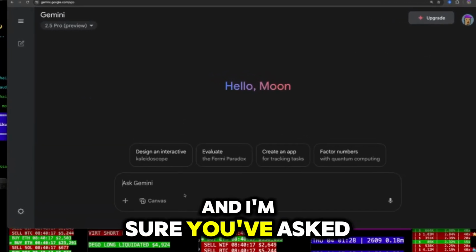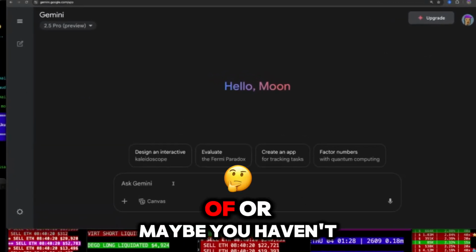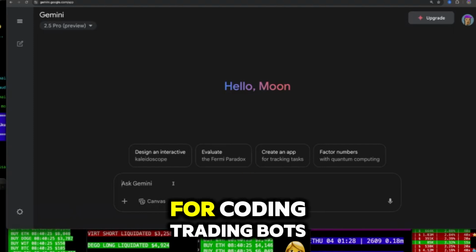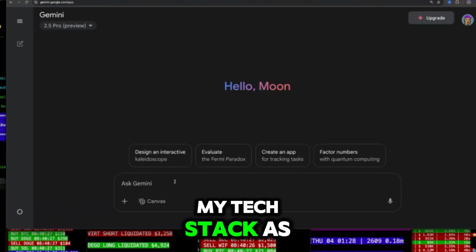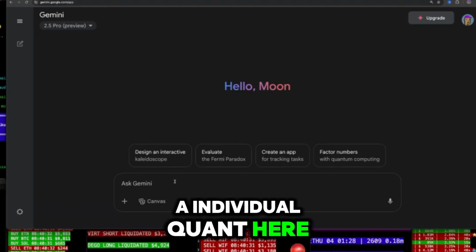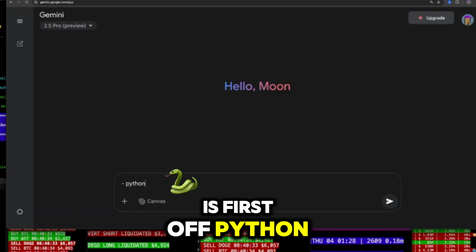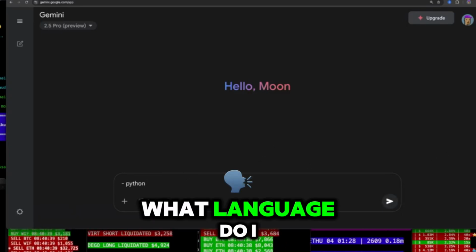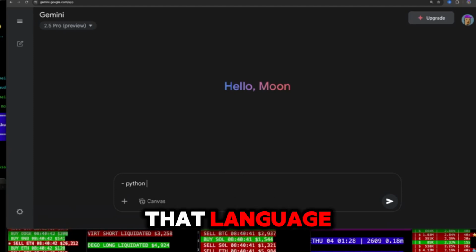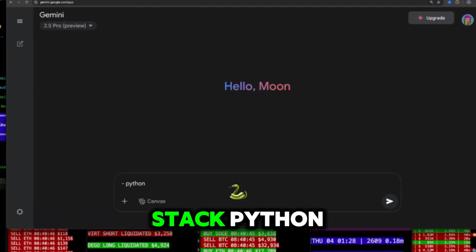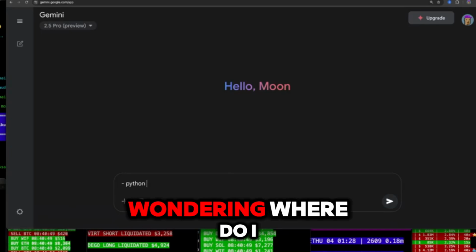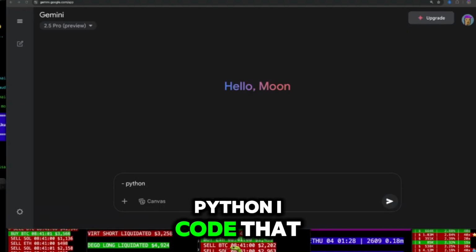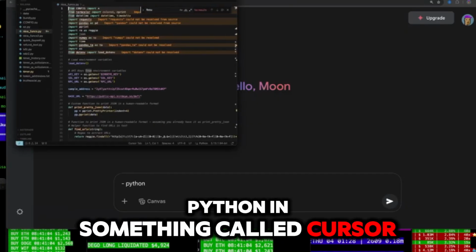And I'm sure you've asked, or maybe you haven't, what type of code or what type of language do I use for coding trading bots? My tech stack as an individual quant here is, first off, Python. Python is a coding language, and it took me a while to figure out, hey, what language do I use? And Python is that language. So that's the first piece of the tech stack, Python. But you're also probably wondering, where do I even code that Python? Well, I code that Python in something called Cursor.